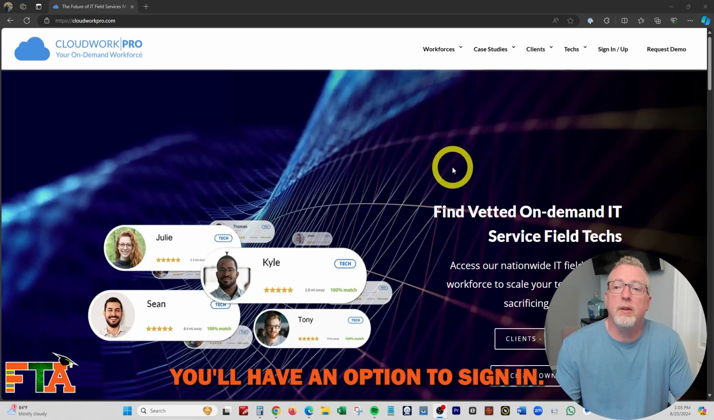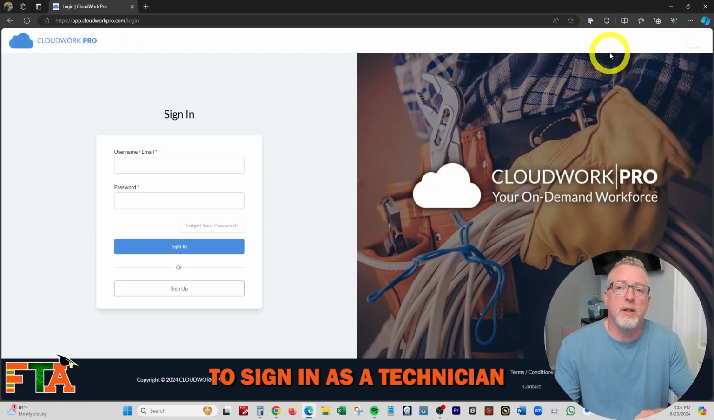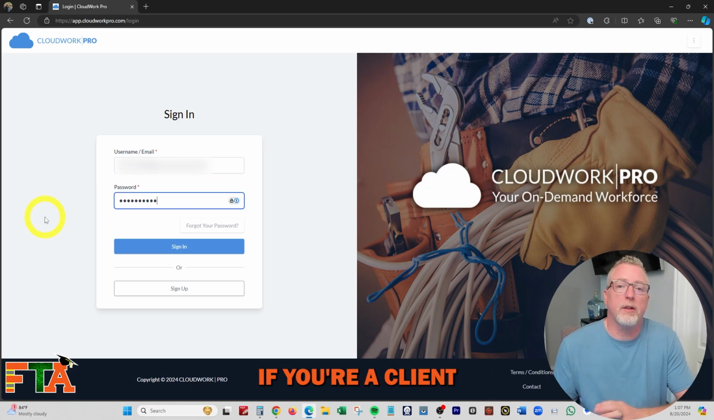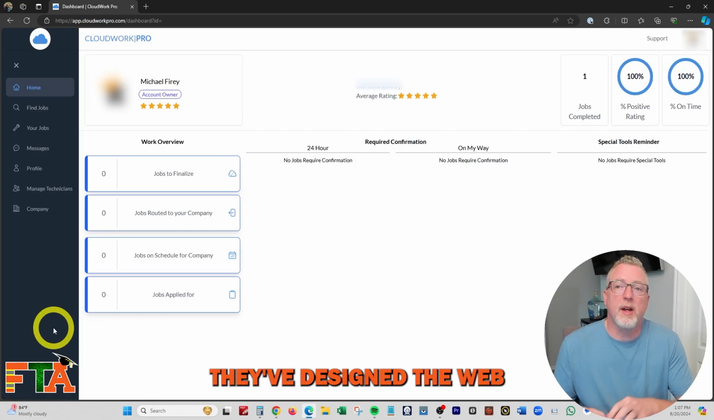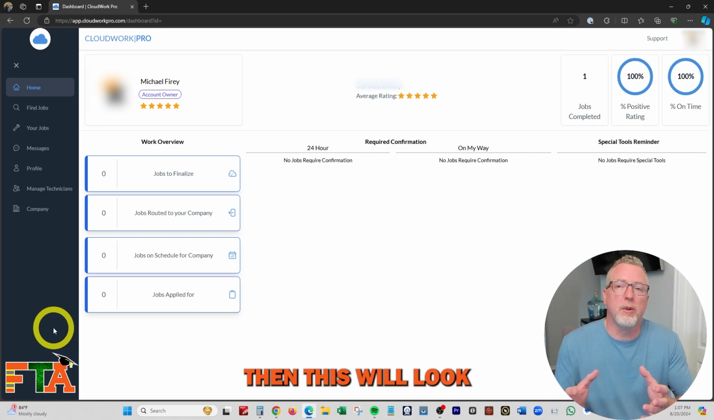When you visit their website, you'll have an option to sign in. They have options to sign in as a technician or as a client. Their sign-in page is the same if you're a client or a technician. The only difference is you'll have different login credentials. They've designed the web version to mirror a lot of how their mobile app looked. So if you're familiar with the mobile app, then this will look pretty similar.